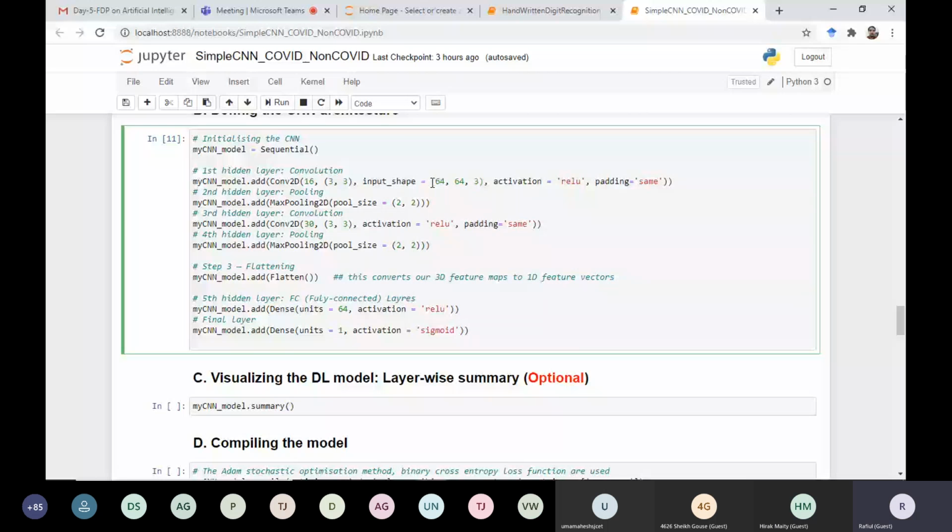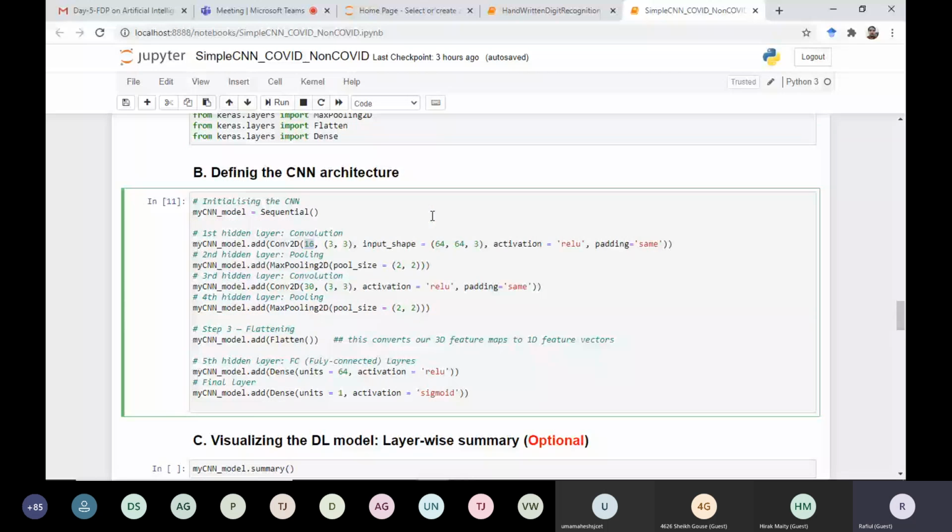Okay, no problem. So 16 is the number of kernels we have used, along with their spatial dimension, and this is the input shape. Earlier we used a different variable to define that, but this time we are directly using it here. The number of channels per input image is 3. Although those are grayscale, there are 3 channels. So that's why it is 3 now.